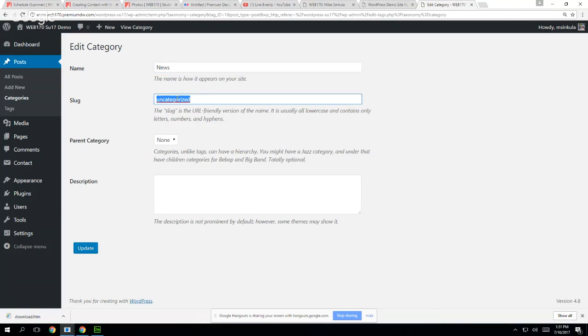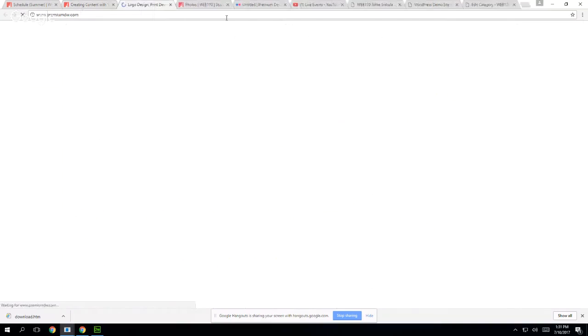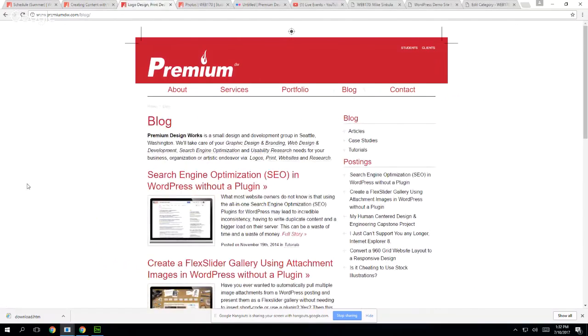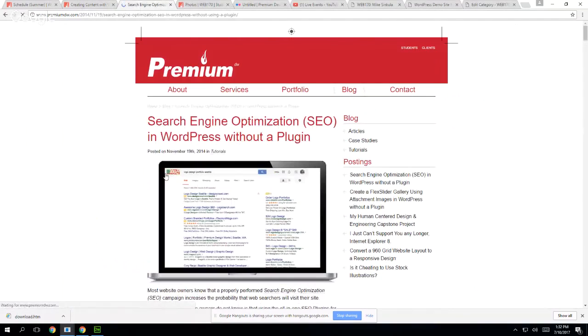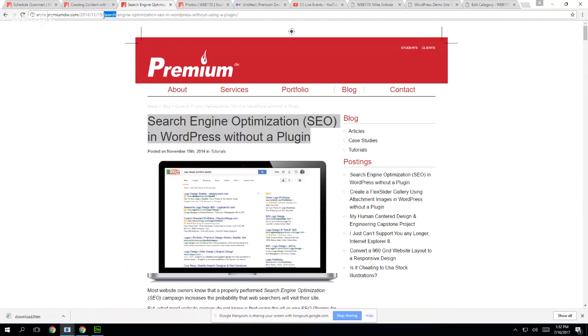Rename it to news. And here is the slug. A slug is the URL-friendly version of the name, meaning if we go to this website that you guys totally are not sick of yet, and if you are, think about how I feel. Here's what a slug looks like in your permalink structure. A slug can take this formatted title and change it to an SEO-friendly slug, okay?